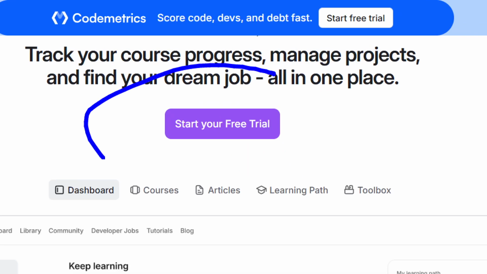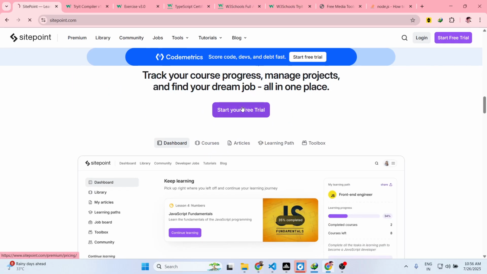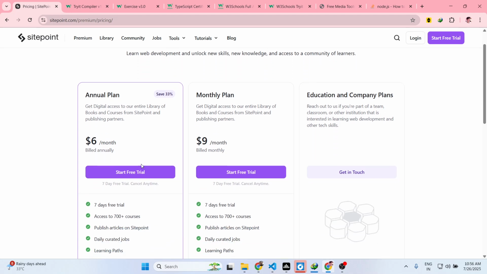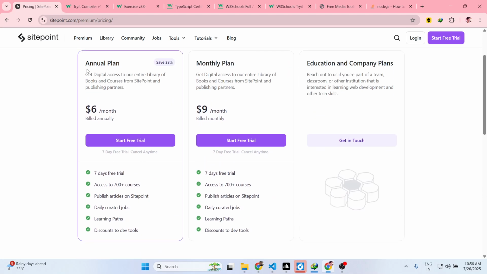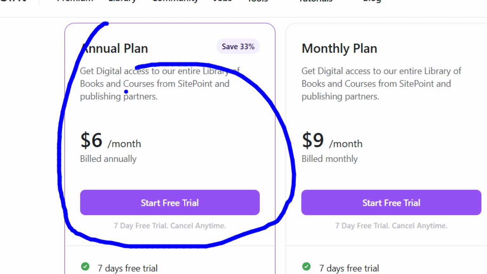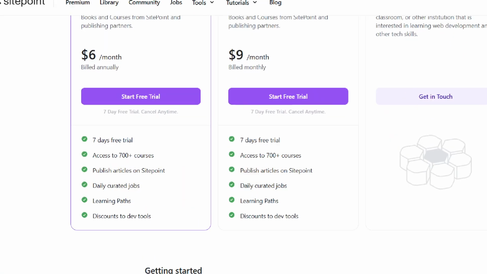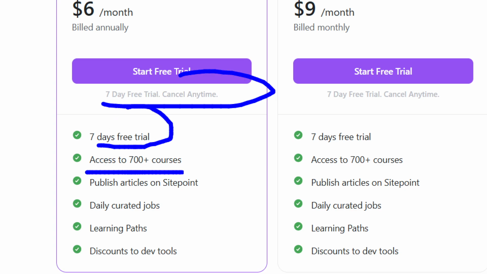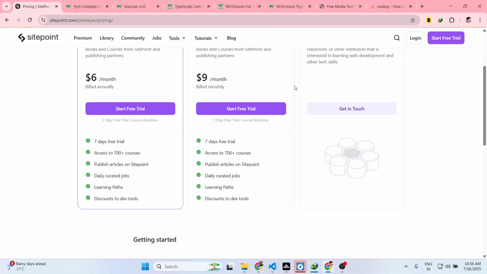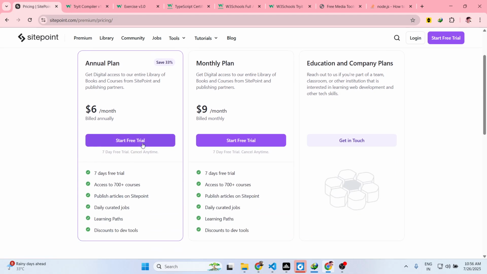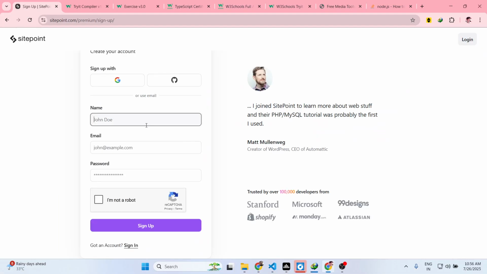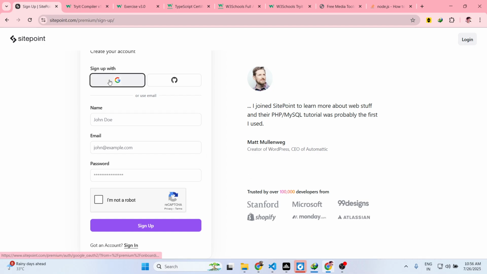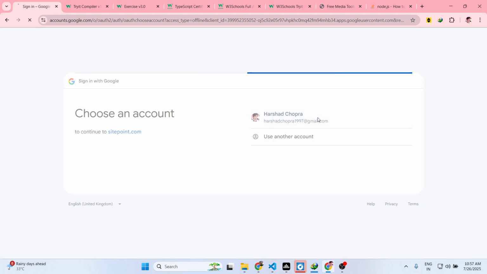Here you can just start your free trial as well. Simply click on this button, and they do have these subscription models. So the plan starts from $6 per month, and you will get access to a 7 day free trial, and you can cancel anytime, and you will have access to all their courses and learning paths. So you can do this. Click on start free trial and submit your credit card information. And you can even sign up with your Google account as well.